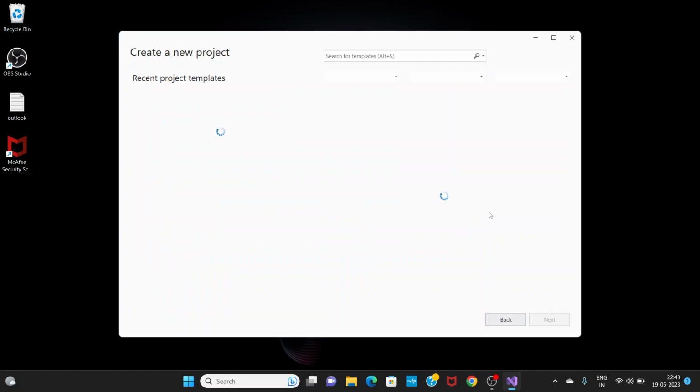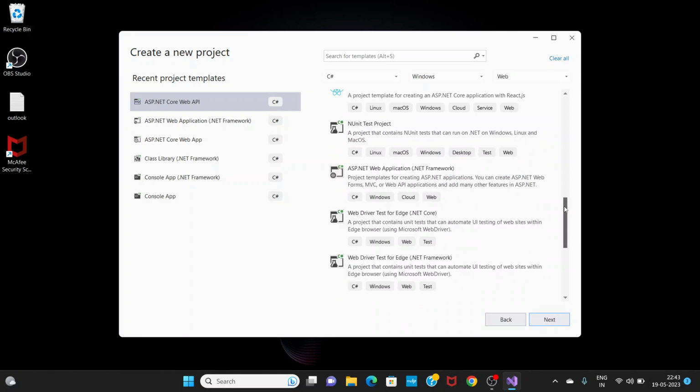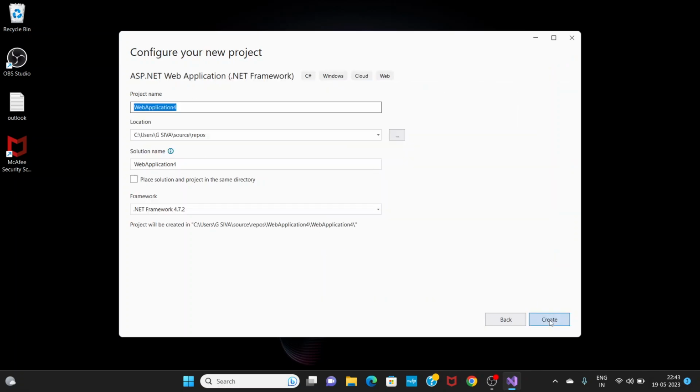Click this one. Once you click on this, it will display some templates. Now I want to create an MVC application, so scroll down slowly. It will display the application. Here we have an ASP.NET Web Application, in brackets it is showing .NET Framework. Now we are going to create the MVC framework in .NET. Select this one and then click on the Next button.